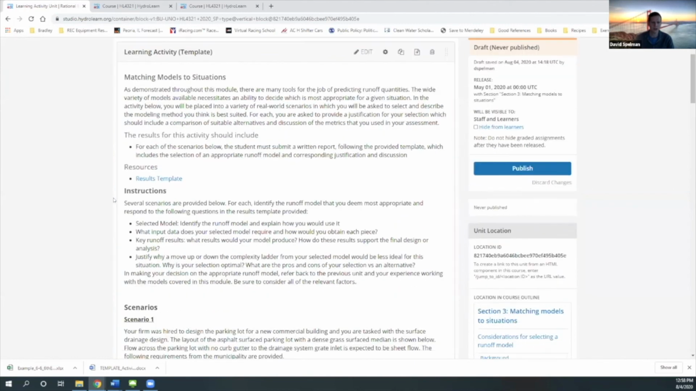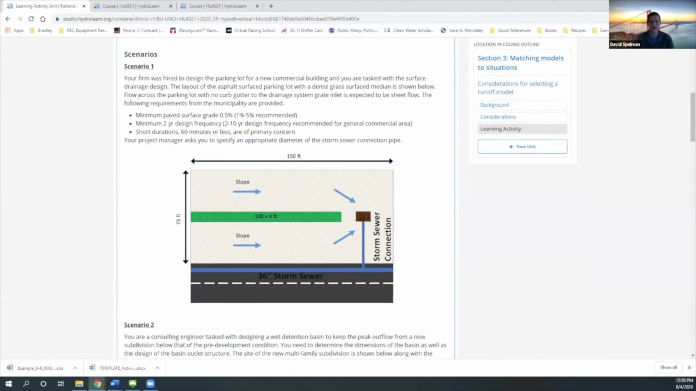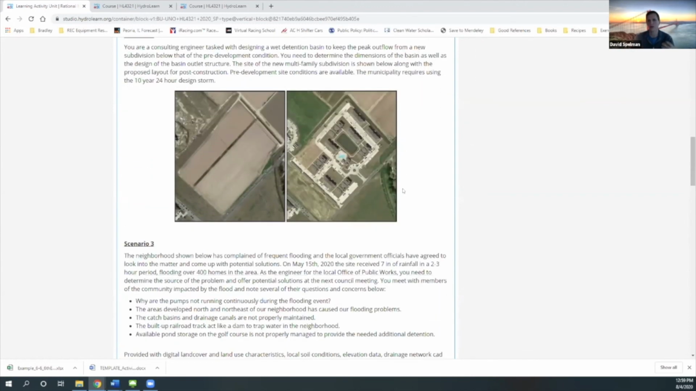We have a results template in here, and effectively we're throwing the students into these scenarios and asking them to select a runoff model that they would use. So they might say, for example, that a rational method approach is the most appropriate, and we ask them to justify that conclusion. We ask them to describe how they're going to apply the model, what results they get from it, how those results support the end goals of the project, and why the selected model is the best balance of all the relevant considerations. So there's 5 different situations that we throw students into at the end here.